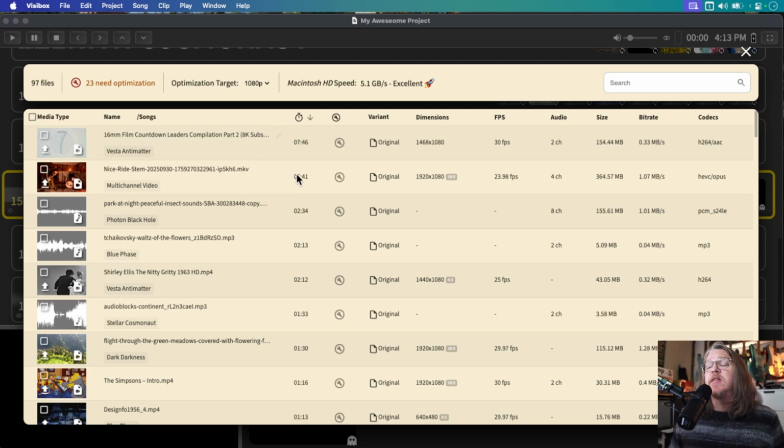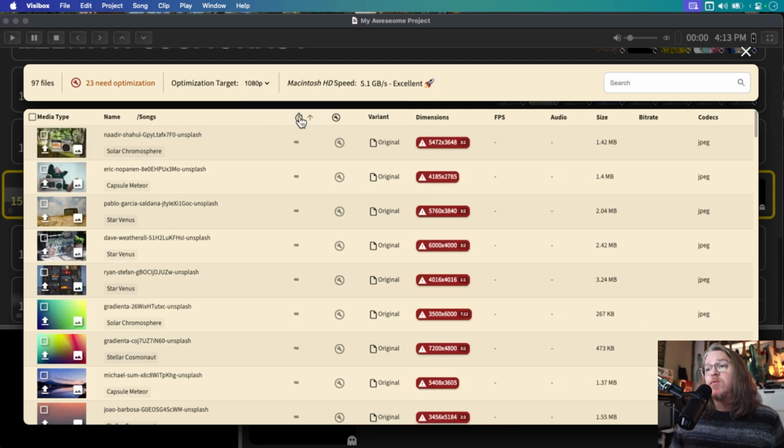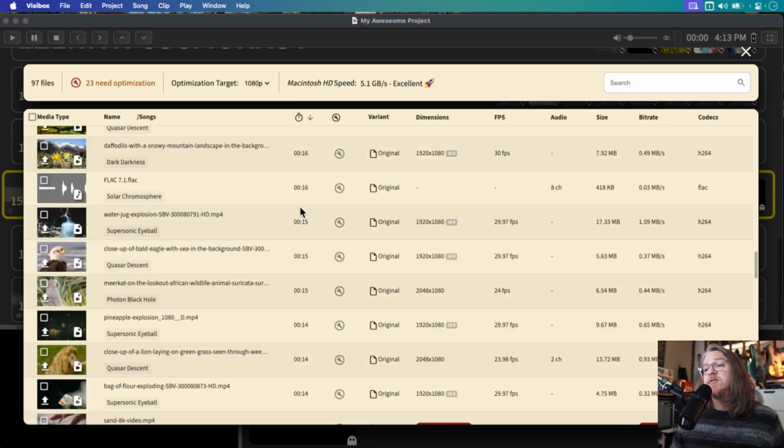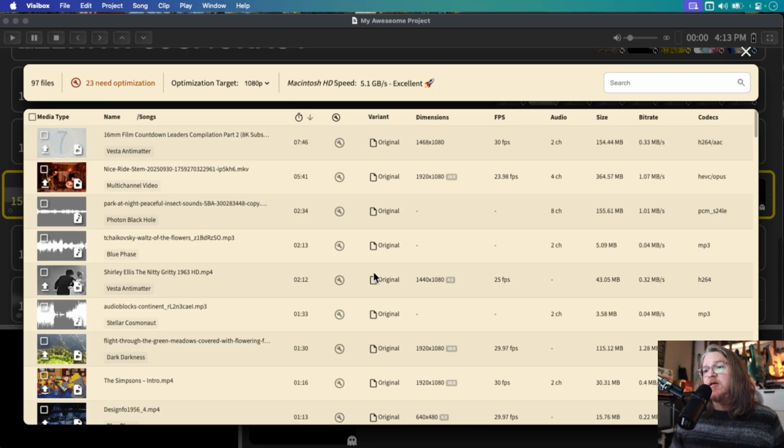You can also sort by the duration of the clip. If you click again, it will sort ascending. Image files show as infinity because they don't end. But for the other types of files, you can see the length of them here, which is just helpful for understanding what's going on with your project.